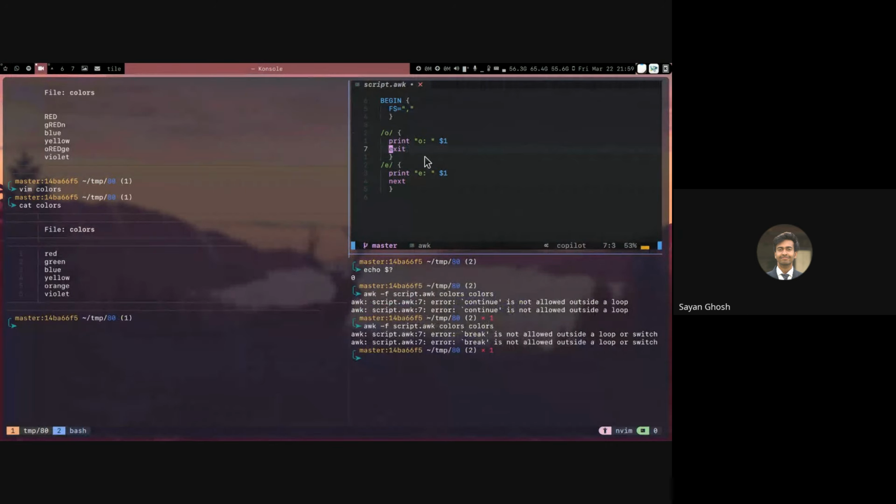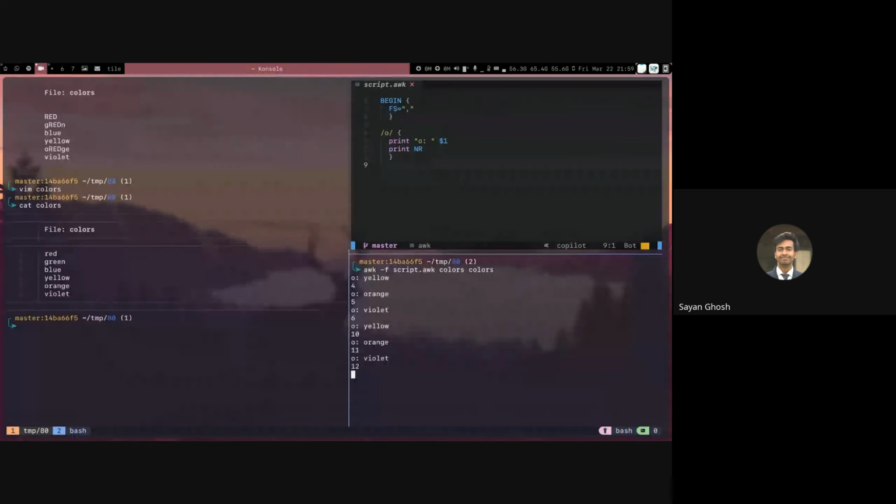So this is the basic structure. And we also have some variables here. For example, we have the NR, which prints the number of the line. So you can get the number of the line this way. If you want, you can also preface each line with its line number. You can do NR and then $0, and you can do it for all the lines. So this will print all the lines with the line number before it.